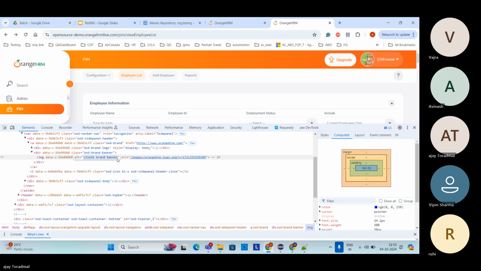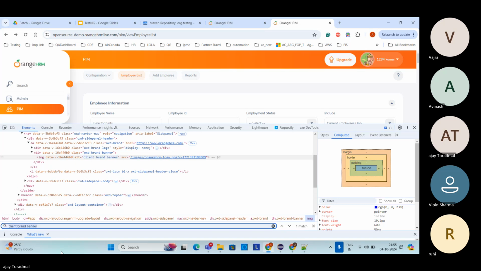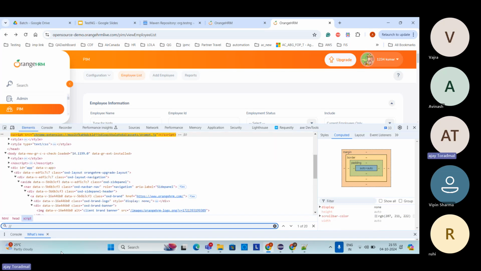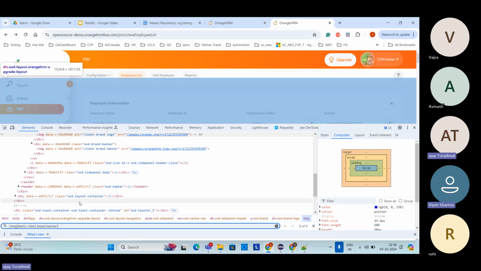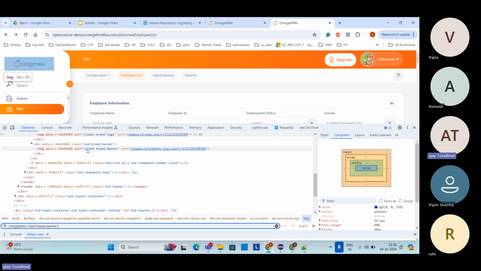So I'll say //img, text is equal to, sorry, this is not text, this is alt text, right? So Alt. I'll say @alt. Alt text, right? So alt. Okay, alt is equal to this one. Right. So I'll use this particular xpath, right?